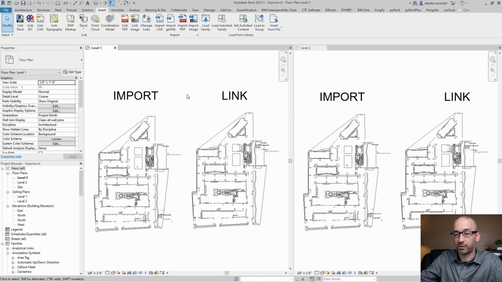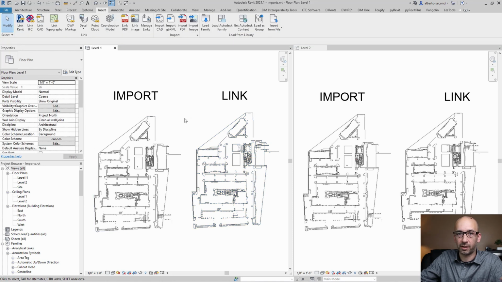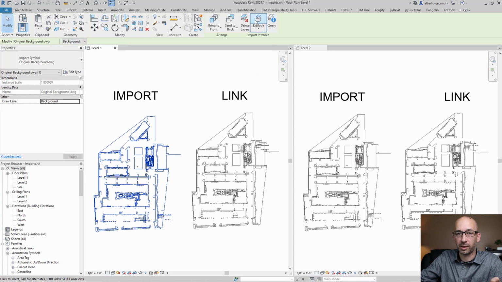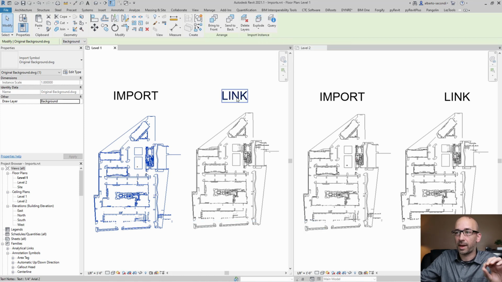Another difference is that links allow you to check and adjust the location when you georeference your project, whereas imports don't let you do that. And that's another way that you can distinguish the two. Another way to tell an import from a link is that imports let you explode the CAD file, which should always be avoided. I'll have a video coming up on that. And links don't have that option available.